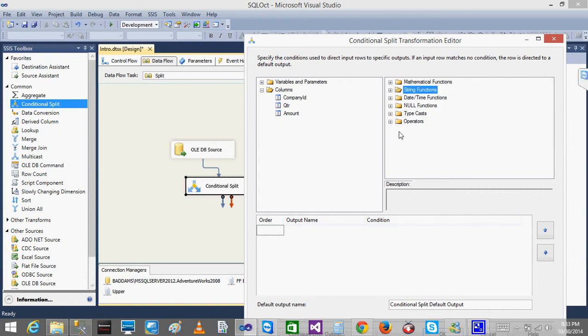Now, I want the split based on the amount condition. What is my condition here? I drag and drop the amount column. By default when I dragged it, you got output one, this is a condition. Here in the output name, I will name this output LT, less than or equal to 100. In the same way, I will do amount less than or equal to 100.